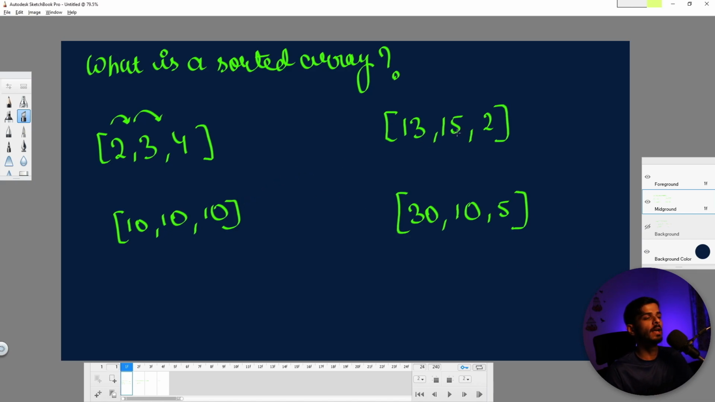Now moving forward, we have this 13, 15 and 2. So this neither follows a descending order nor follows an ascending order, because 13 is smaller than 15, which in turn is greater than the number 2. So this won't be called as a sorted array.